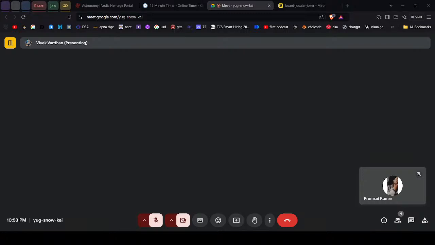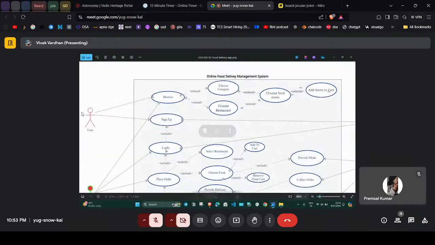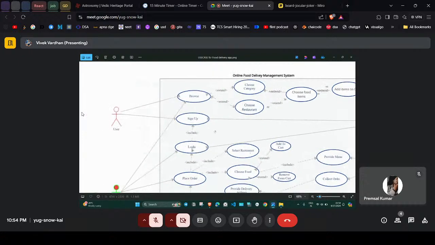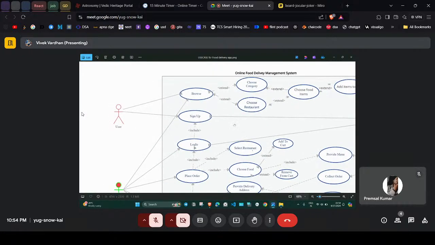So he can browse, and through browsing he can also choose a category, and from category he can go up to choosing food items, and from food items he can go up to adding items to the cart. Basically a user can do only this activity, up to adding items to the cart. Correspondingly he can also choose the restaurants, and this is a cycle. After choosing a restaurant he can also choose the food items. So this is the action performed by the user.